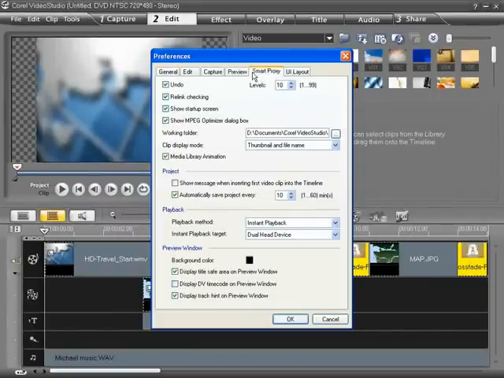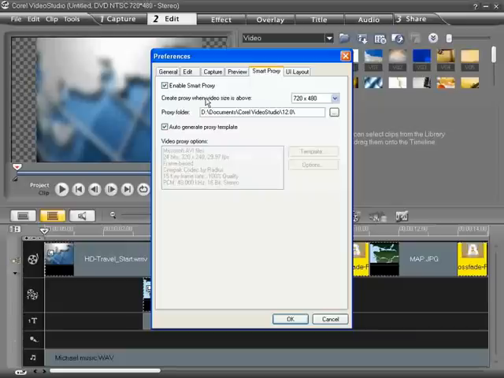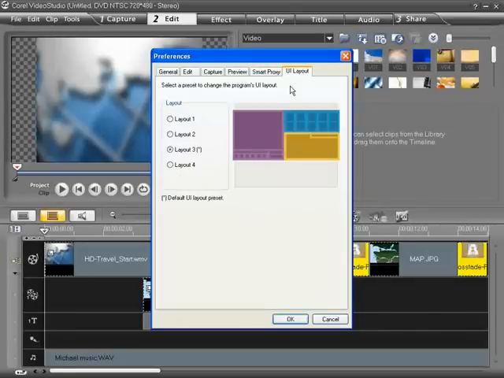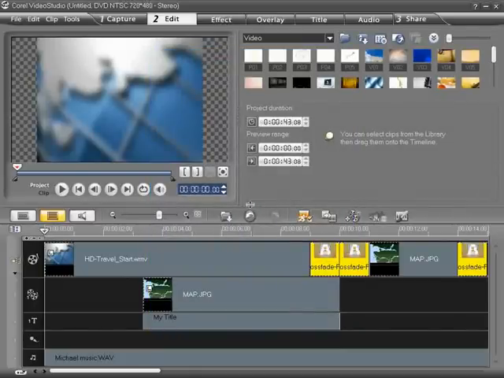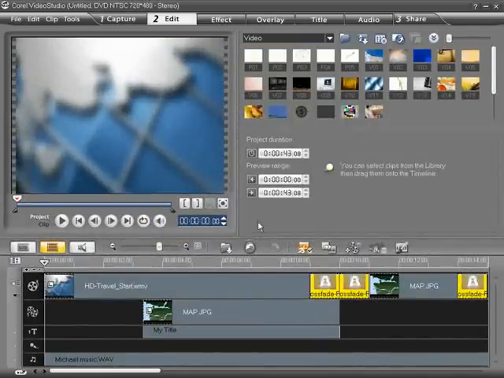If we go to the Smart Proxy tab, I have this turned on for the main reason that I'm working using high-definition clips. Having Smart Proxy enabled allows VideoStudio to work with smaller files that will react quicker, then apply all my changes to the full-size clips when I create my final project. And finally, the UI layout allows me to set interfaces in several different preset choices, as you can see here. I will keep it as the default, though. In addition to the preset layouts, I can still resize any of the main areas by grabbing these parts here and moving them around.